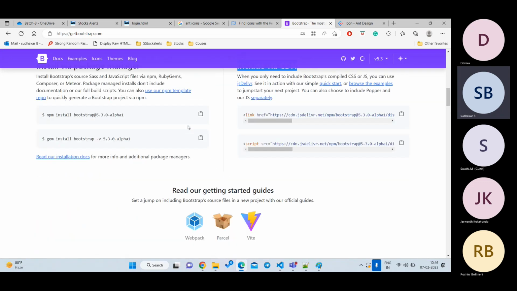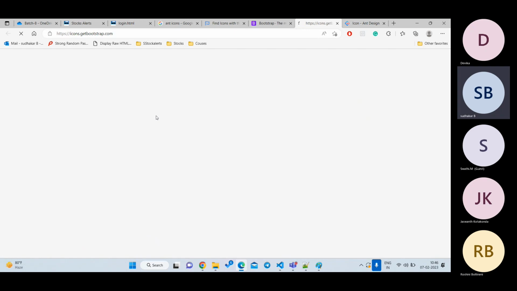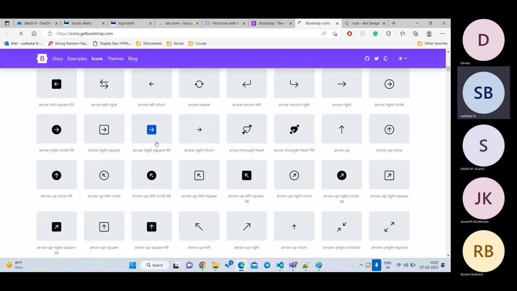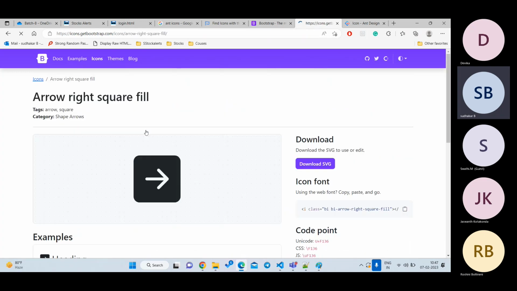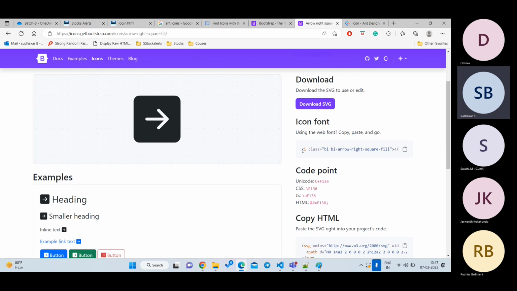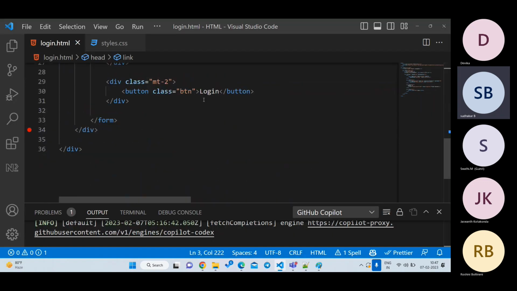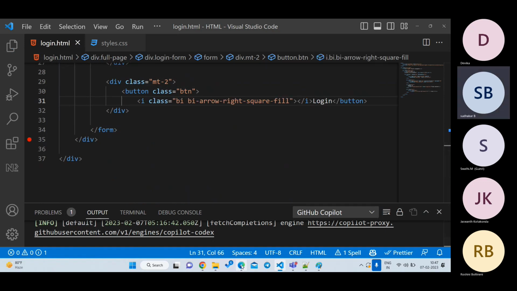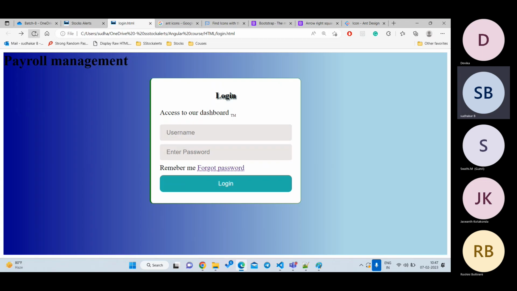Suppose I want an icon, let's go for any icon, an arrow icon, something like this. I'm just copying it. What is the name here? Some tag is there, right? After the copy symbol is there. Click on copy, go here where you want to add it. I want to add this icon beside the login button. So let us go to our login page.